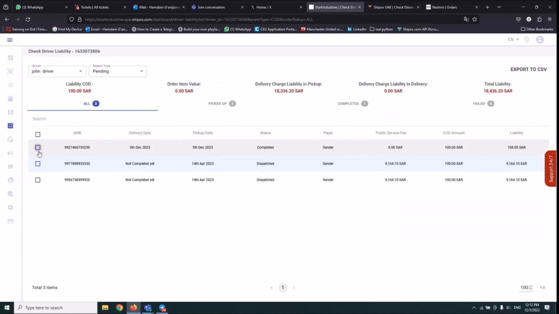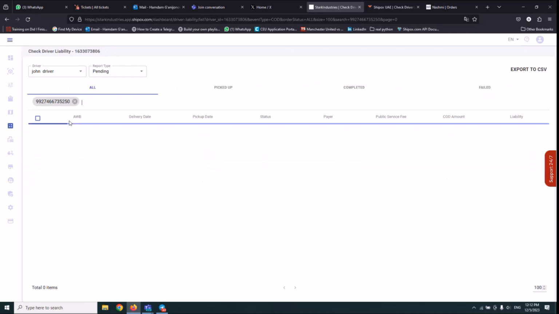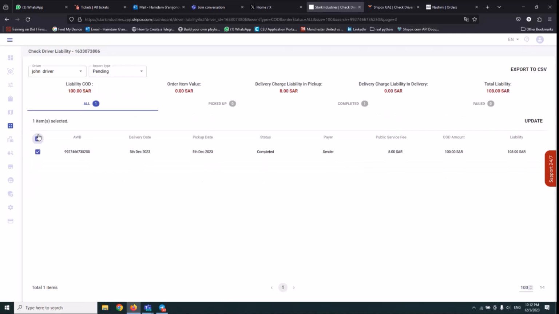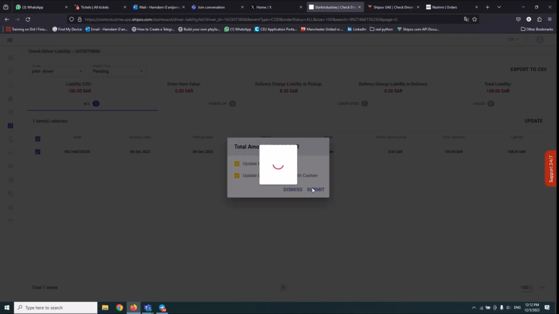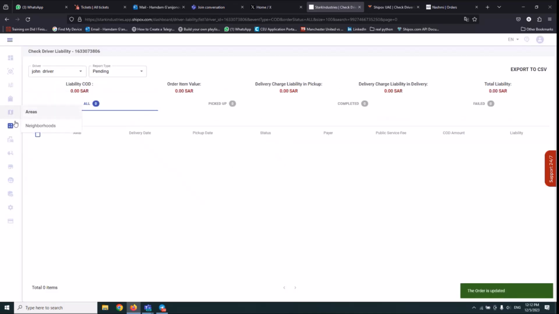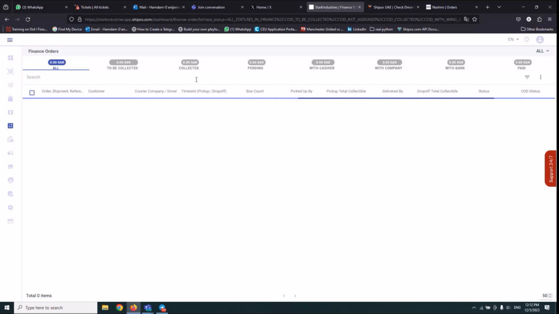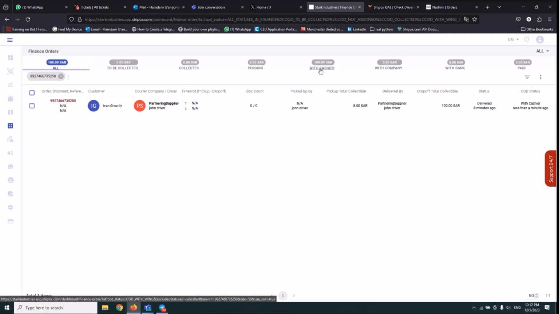Oh, there, we just need to work with one order only, right? So we're getting this order from the driver and moving it to the cashier, both of the funds, right? 100 COD, 8 public service charge. So now if you go back to the finance orders and find that exact order, it's in the with-cashier tab.